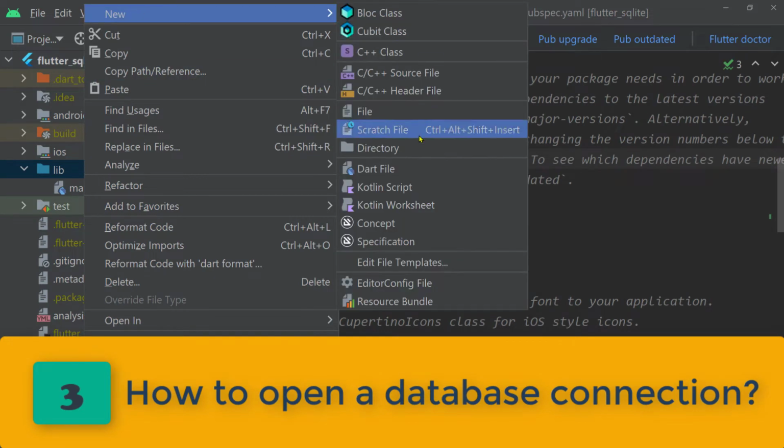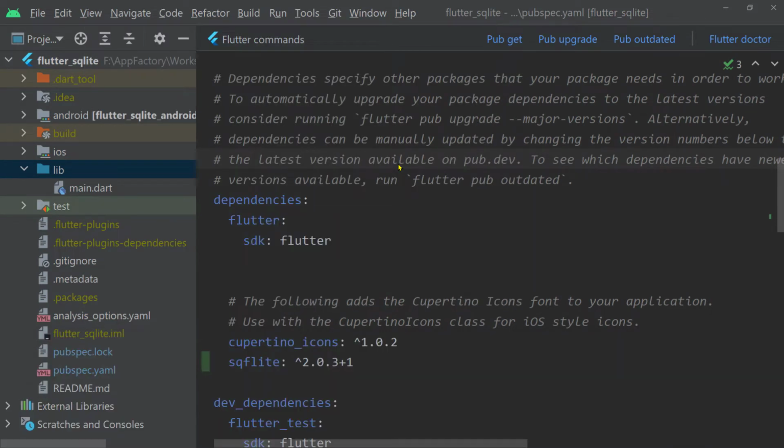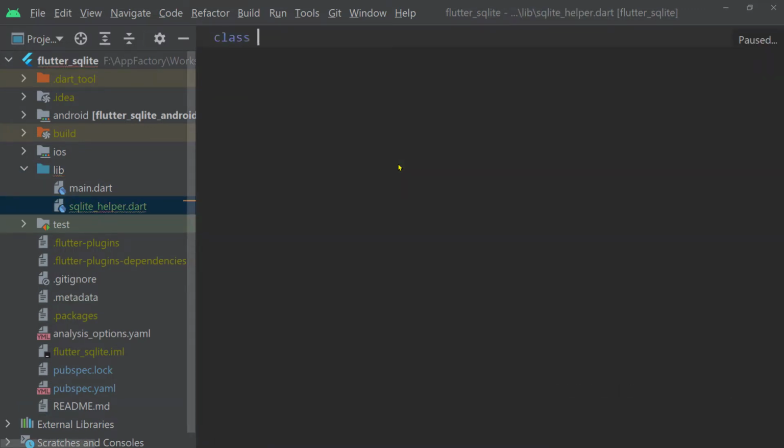You have to open a connection to the database before performing any operation on the database. So here, for convenience, I am creating a new class named SQLite helper, and inside this class I am going to write all of the code related to the database. We are going to create different functions for different operations, like to insert data to the database, fetch data, delete data, and update data, etc.